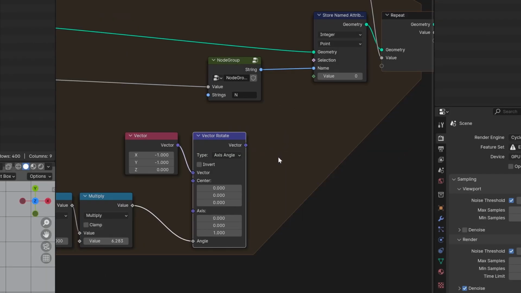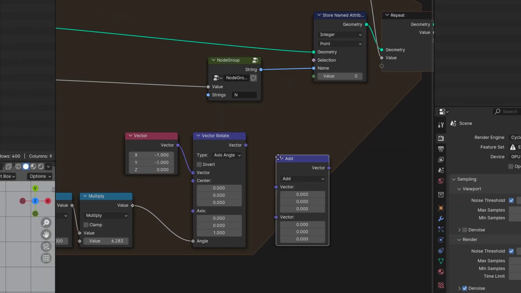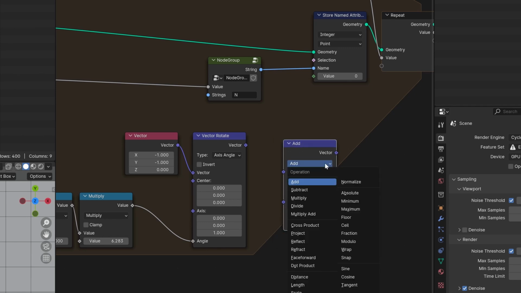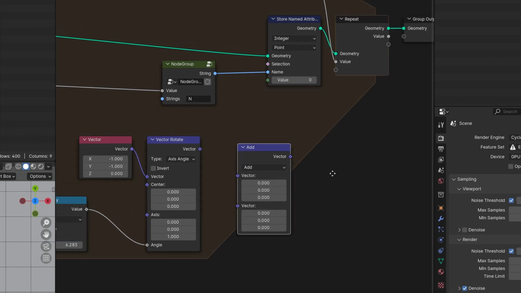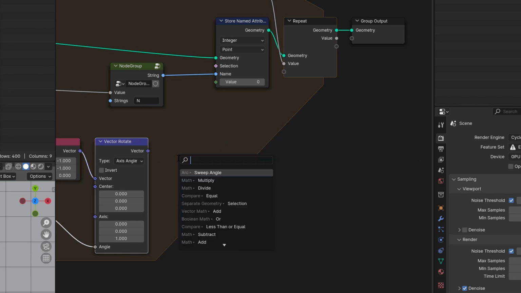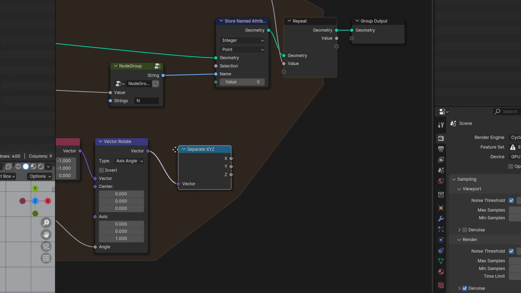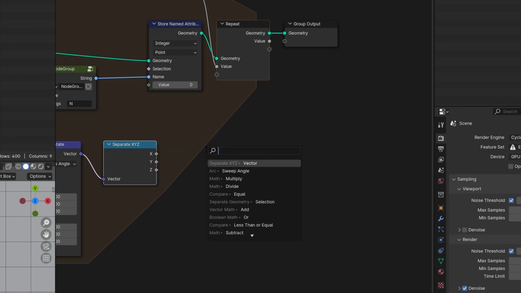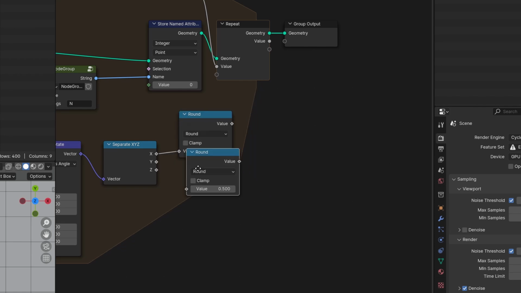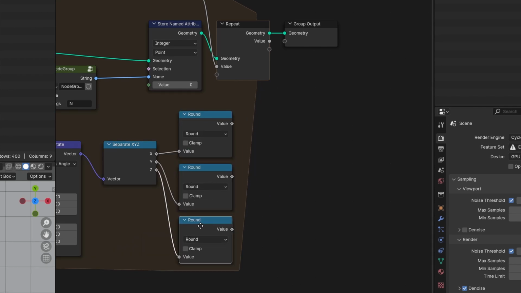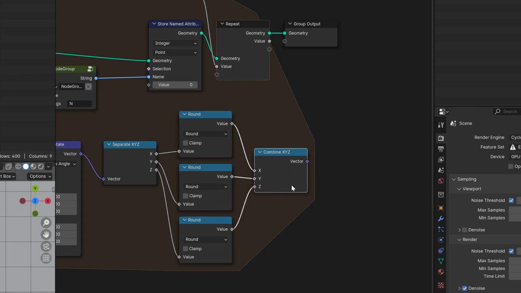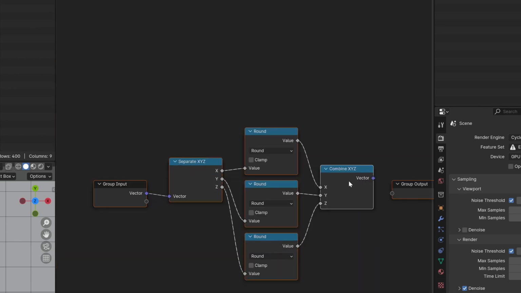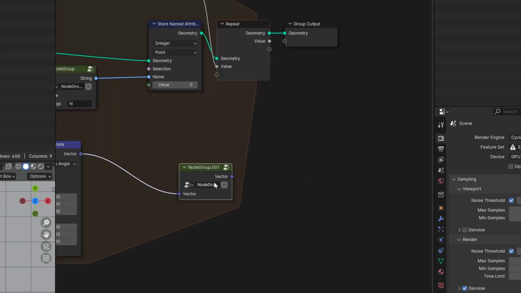Now we have to round this, but as I found out, Blender doesn't have a round function in its vector math node, which took me way too long to figure out. But this means we have to build our own by using a separate XYZ node here and then rounding the components here individually using a normal math node. After this, we can recombine them using a combine XYZ node. I'll also now group this and make sure that the output is connected. And let's also make sure to rename this to round vector.